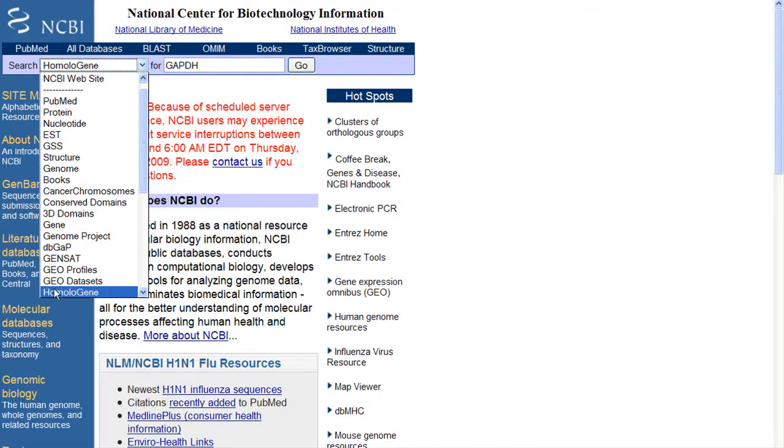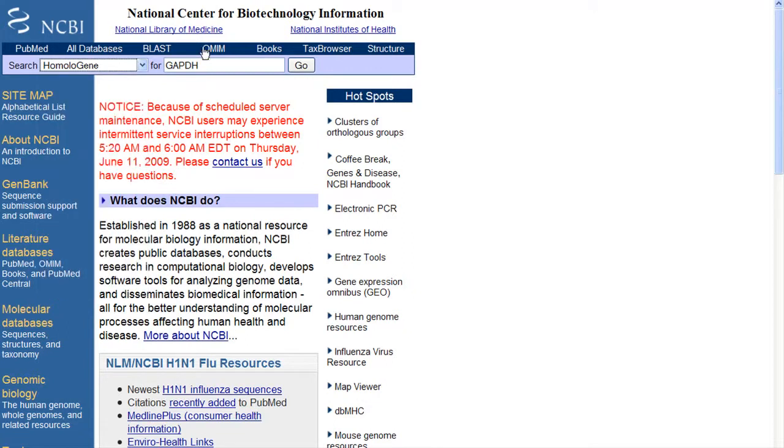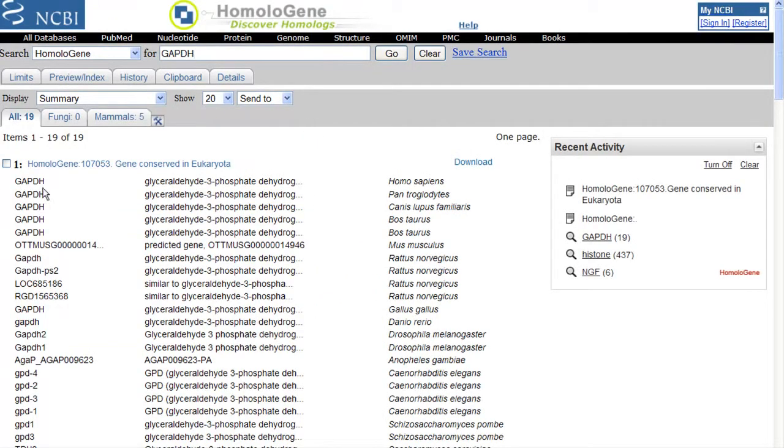Today, I'm going to focus on homology, which is one of my favorite tools. What it's done is it's already gone through and found homologous genes for a variety of different organisms. The gene we're going to look at now is GAPDH. This is a really common gene to design assays for in a research setting as a housekeeping gene because its expression is fairly constant. It's also highly conserved. So let's hit go and we'll run a homology search for GAPDH. Now the first hit we get here is GAPDH, so that's great. This is homology record 107053.